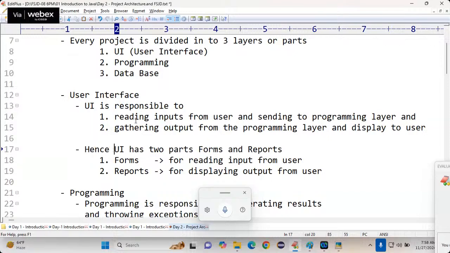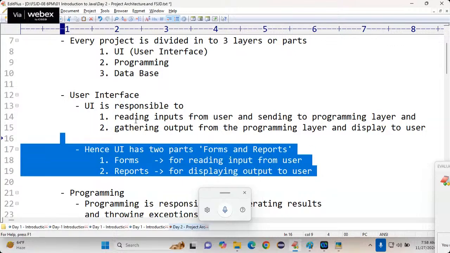Hence UI has two parts: forms and reports. Forms for reading input from the user, reports for displaying output to the user. Right.